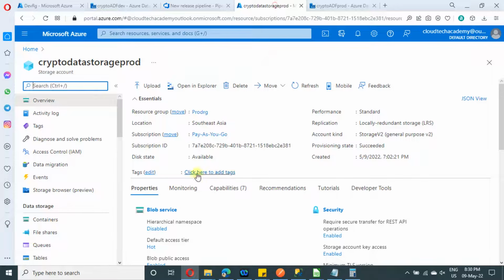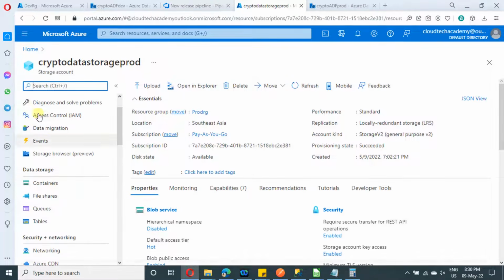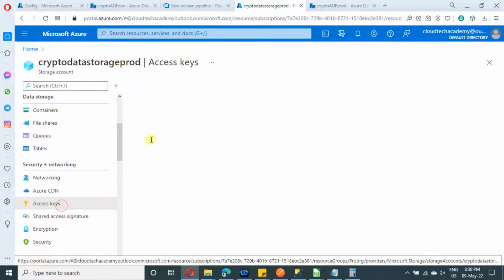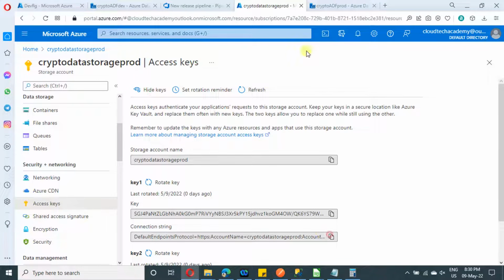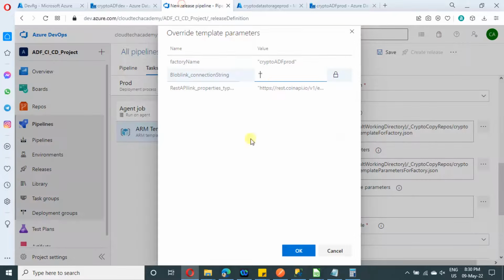Now I need the prod storage account connection string. In order to get it, just go to access keys and click on show keys. Here you will get the prod storage account connection string, and replace it over here.